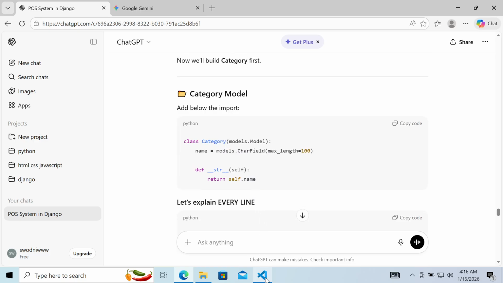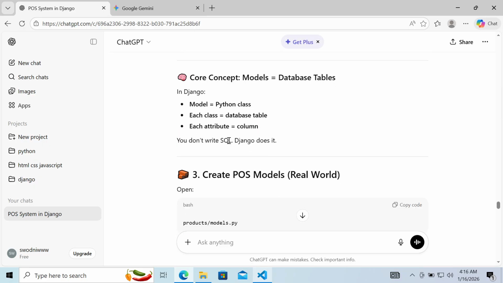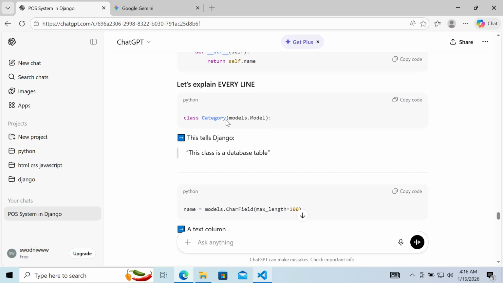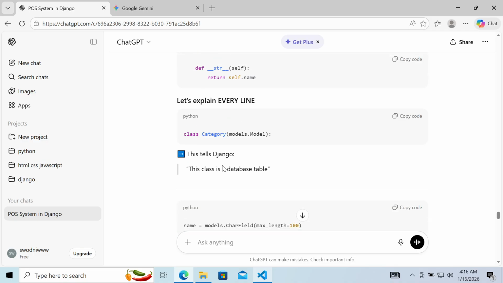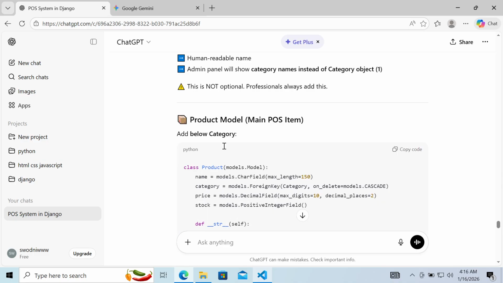So the first class is done, and each class is a database table, right? So the first database table was category, which was all this, and the second database table is product.